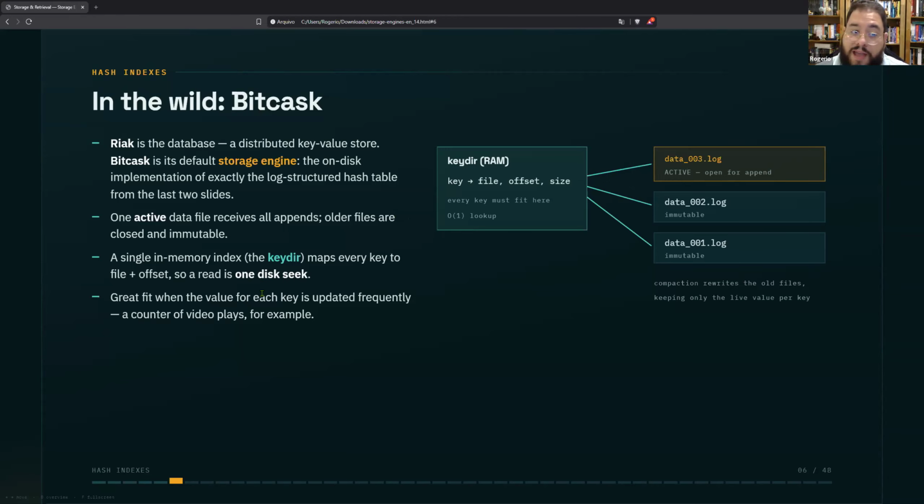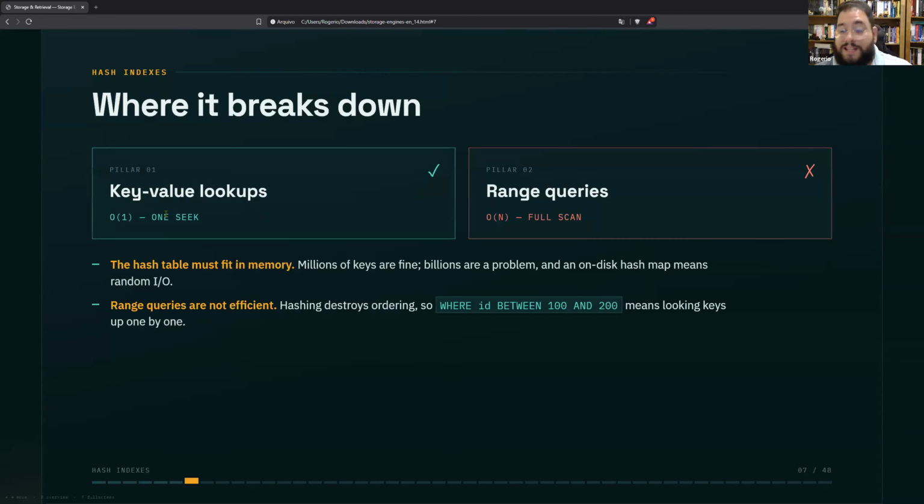But there's a problem with hash indexes. It's pretty good when you talk about key-value lookups, where the time complexity is O(1). But it's pretty bad when we talk about range queries because it's O(n). You need to literally read every value from this range. And there's another problem: the hash table must fit in memory. Suppose you have just, I don't know, 8 gigabytes of RAM. If your hash map is bigger than that, you can't use this storage engine. Millions of keys are fine, but billions start to be a problem.